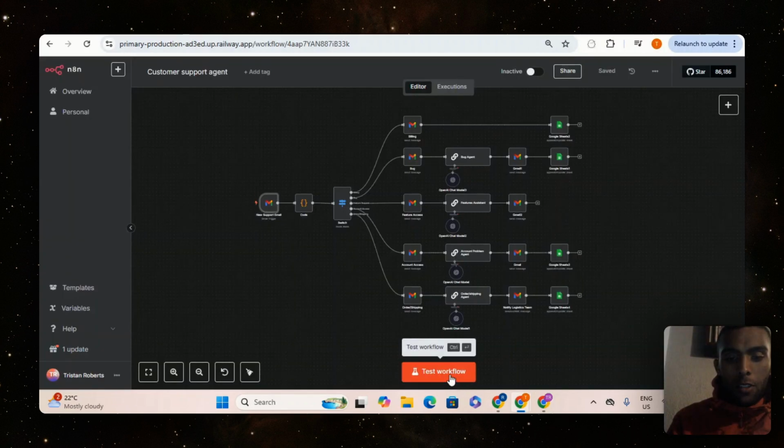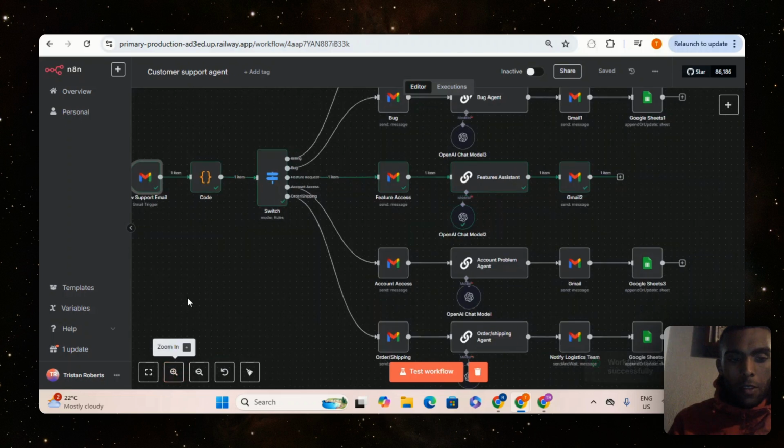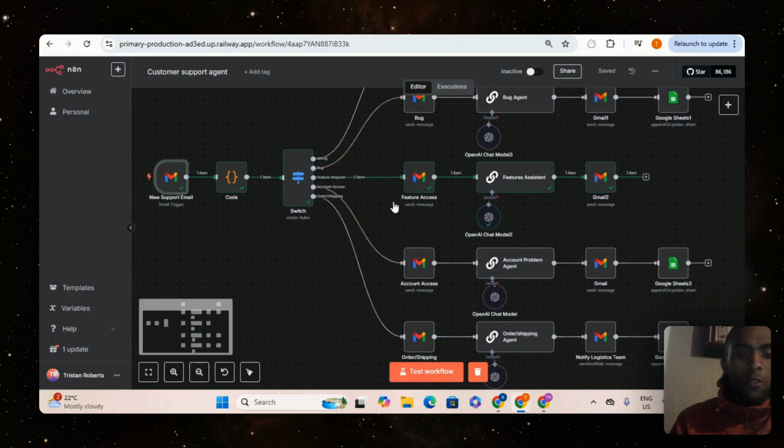Okay, so now let's test this workflow. Here we go. There we go. So let's just zoom in. Our Gmail was triggered, and the code decided which one it was. Was it a billing, a bug, a feature, a problem, account access to get in a password, or was it an order? And based on the email, I had to add dark or light mode, so that's a feature.